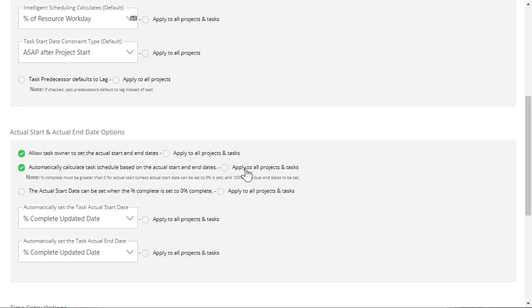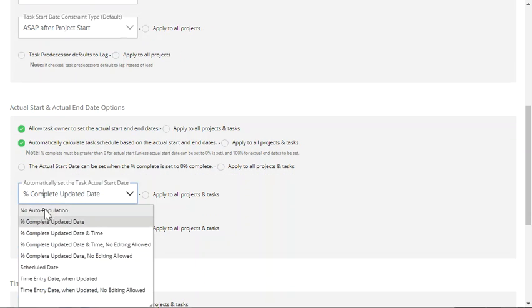One other thing you really want to make sure you have is these two boxes right here determine what gets calculated in those actual start and end date fields. If you have no auto population, then this feature will not work because the task start and end dates are not going to be populated if there is no auto population taking place. You can also see that you can include the date or the date and time. You can also include a few other options, but we haven't really seen too many people using any of these other options. You can choose no editing allowed, which means that once the date and time is set, no one can actually edit those after they've been set.